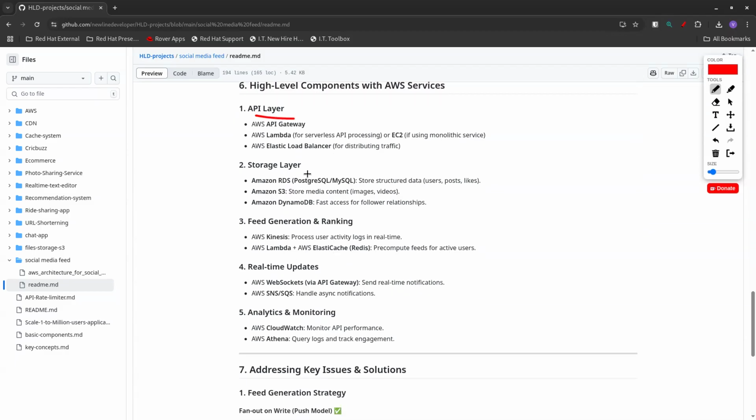Okay. So we need a storage layer. For the storage layer, RDS, Postgres, or MySQL, we can use to store structured data, which is posts, users, likes. And then S3 for storing media content, which are images and videos. And then DynamoDB for fast access to the followers relationship, the map, the key-value pairs that we can keep in the DynamoDB table.